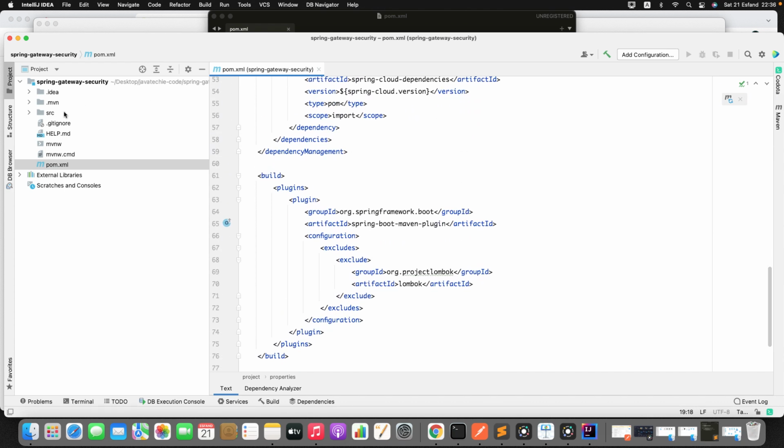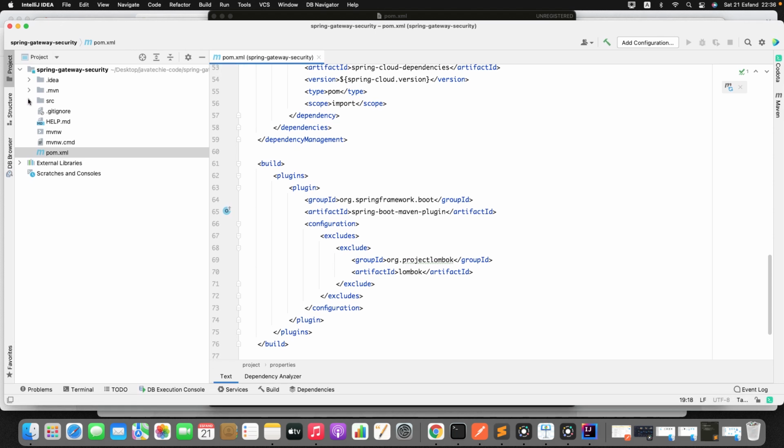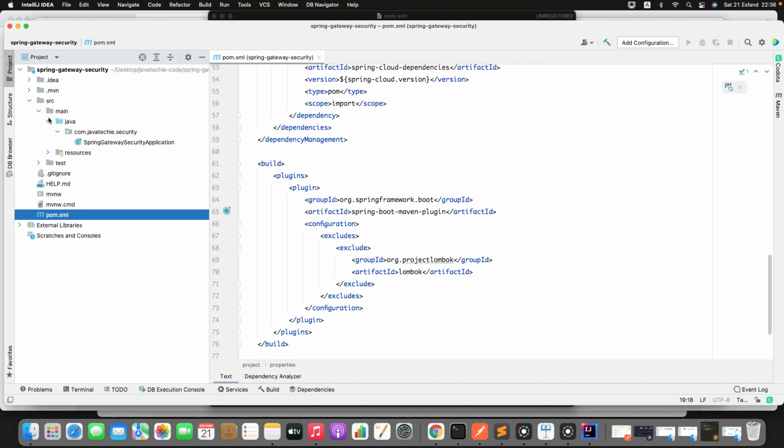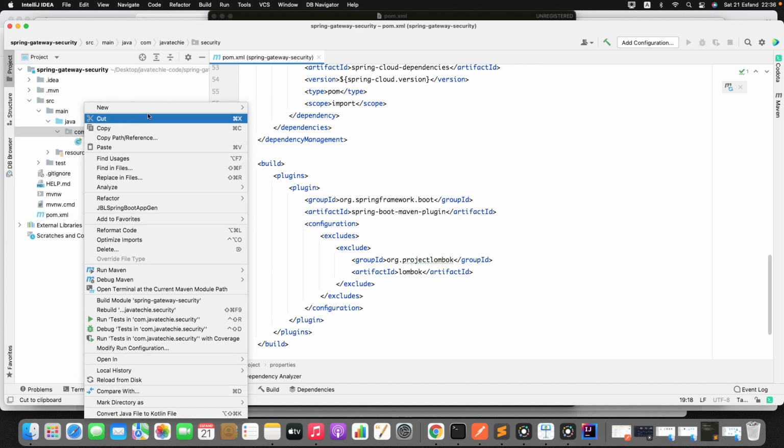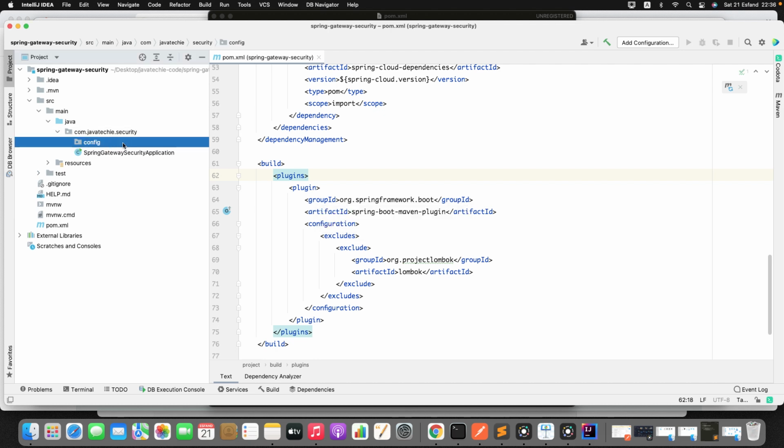So first, let me create a couple of packages. We'll go step by step. So I'll just go to the src, I'll go inside main Java, and I'll create a package called config. Okay, not a file, I just need to create a package. Click on package, I'll name it config. So inside this config package, we just need to enable the Redis configuration.